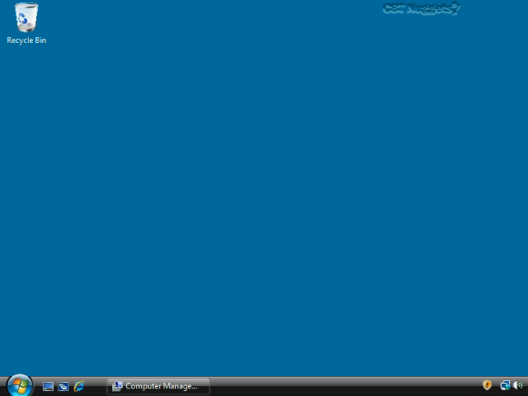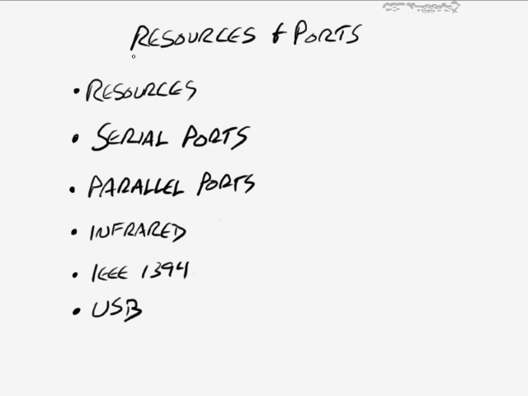In this nugget, we'll be discussing resources and ports. We'll start off by talking about resources. Now, this is not resources like how much memory you have left or how powerful your processor is. This is resources that the devices in your computer will need to use in order to be able to interoperate with the system. This relates to interrupt requests and DMA and so forth.